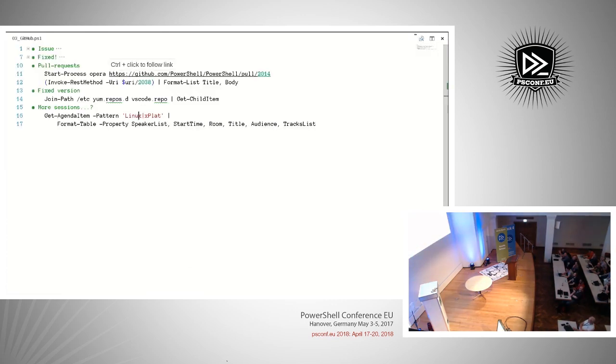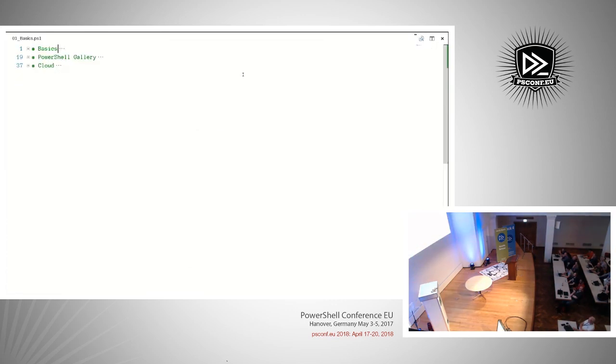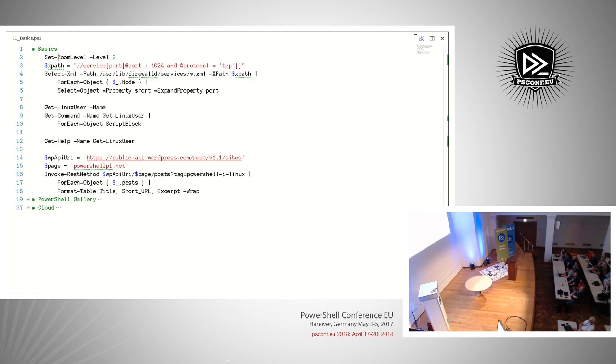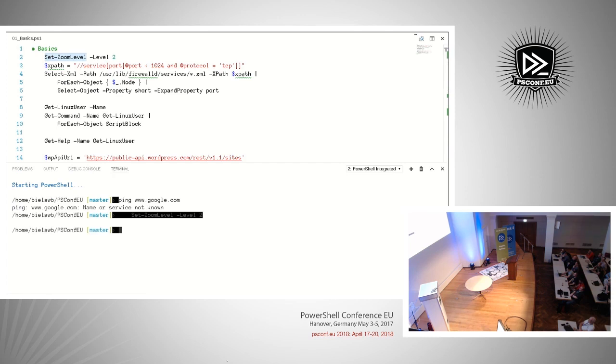Okay. So basics. By the way, how many of you already used PowerShell on Linux? Installed it? Awesome. So you probably know most of the things I will show. Sorry. So, yeah, the zoom level is probably fine by now. Let's see, just to be sure that I can get it. Okay, it's fine.